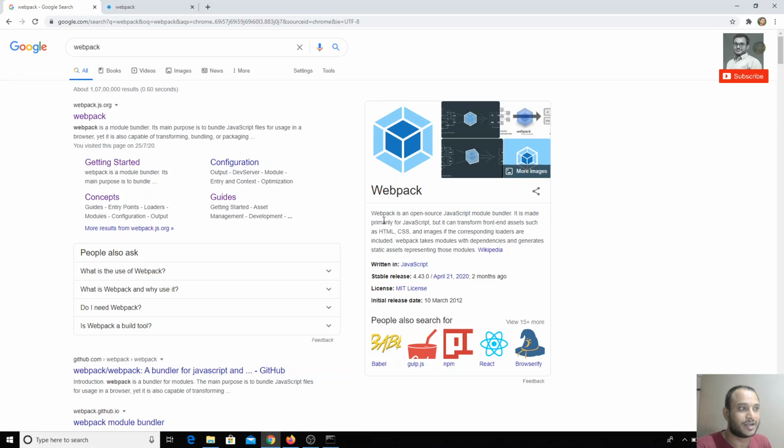It is made primarily for JavaScript, but it can also transform front end assets. So this is extra work that Webpack can do. We cannot use it only for module bundling; we can use it for other things also. But first we will primarily focus on module bundling.